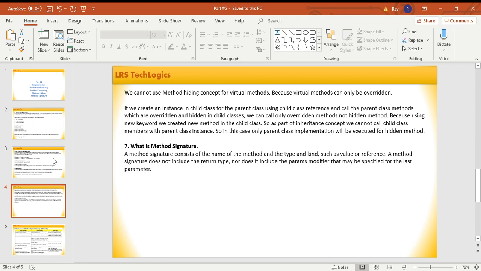What is a method signature? A method signature consists of the method name and the type and kind of parameters. The return type is not considered in the signature, and the params modifier, because it is a parameter declared at the last in the parameters, is also not considered in the method signature.